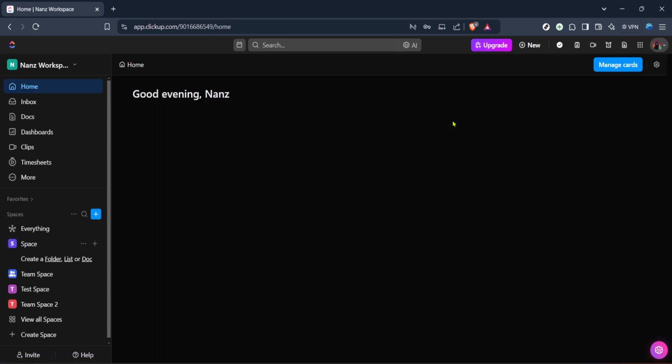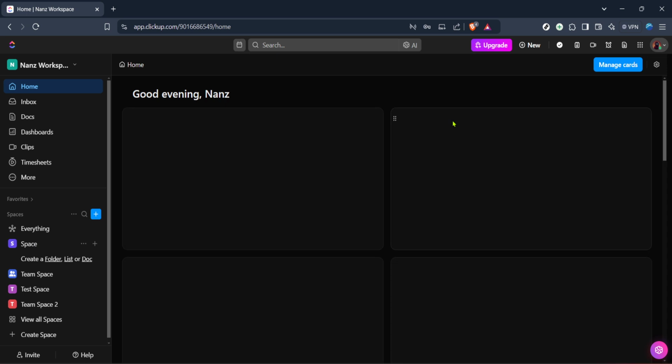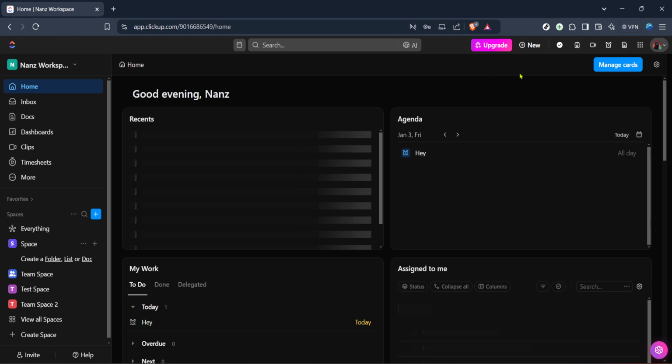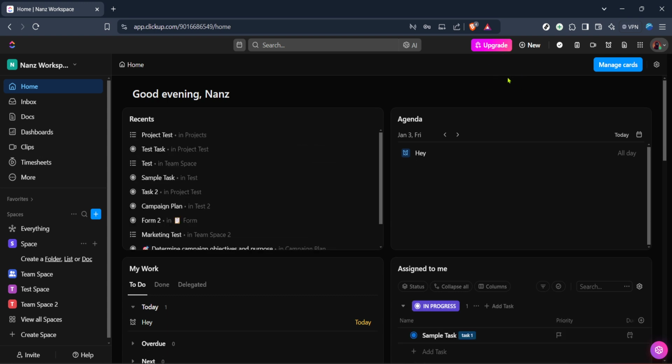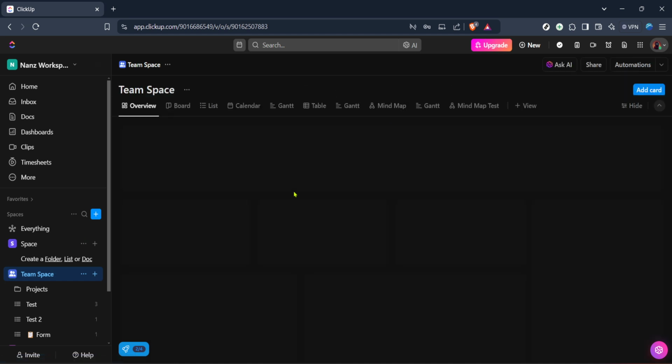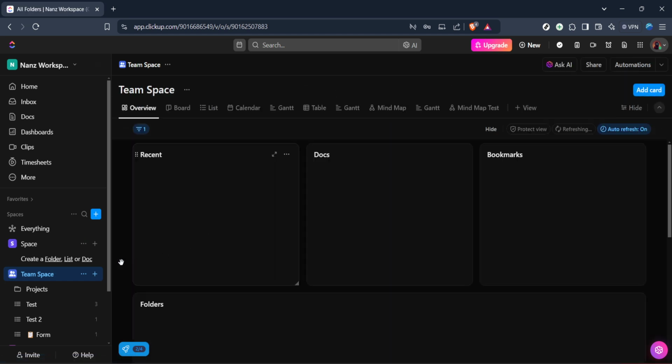Now it's time to focus on the main agenda: adding team members to your workspace. Start by selecting a space within your workspace that you wish to add members to. Spaces in Clickup help you organize everything from tasks, documents, to goals by department, team, or project, making it easier to segment your work according to your organizational structure.